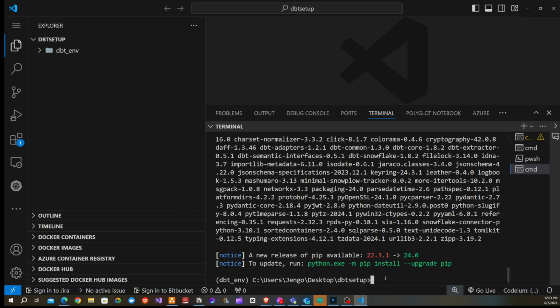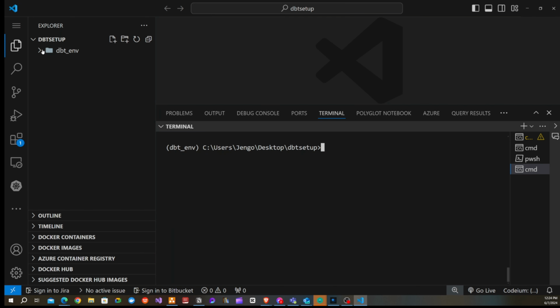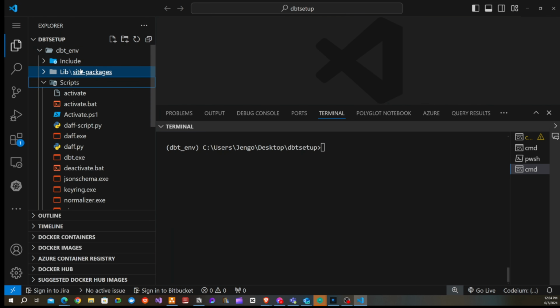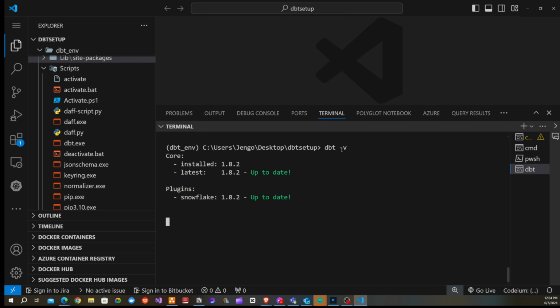To clear my screen on this shell, depending on the shell, you can use cls. Then we clear our screen. When we clear our screen, guess what we also have in this environment? We also have scripts. Apart from the site packages, we also have scripts, and one of them is called dbt.exe. So we're going to be using it now. To know whether dbt is installed in this environment, I'll type dbt -v and then I press enter. It will tell me the version of dbt that was installed in this environment.